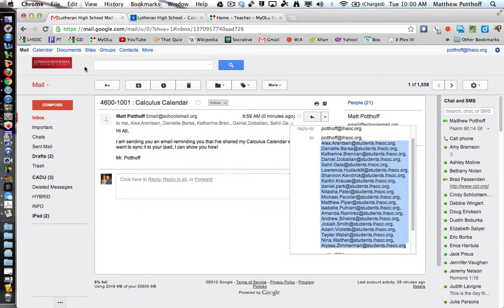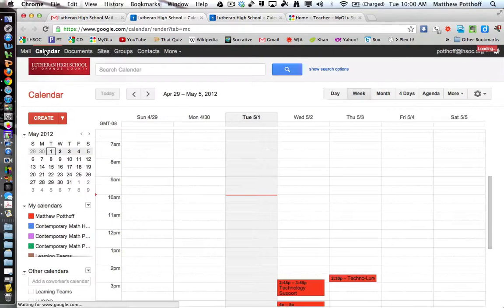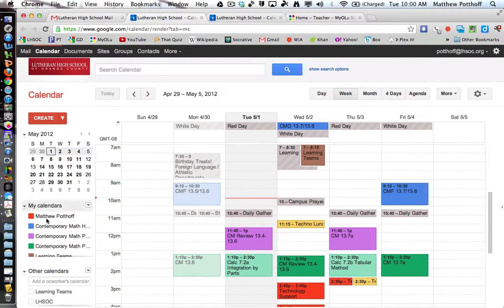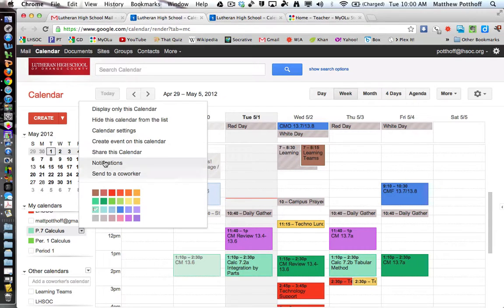So let's go ahead and select all of these just by clicking and dragging. And then we can right click and copy or Command C. Now what you want to do is go to your calendar. So click on it here. And then in your My Calendar section on the left, let's go ahead and find the calendar we want to share with my Period 7 Calculus class. It's right here. And then click on the down arrow and select Share this calendar.